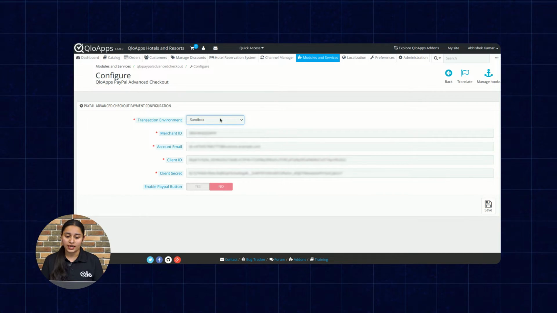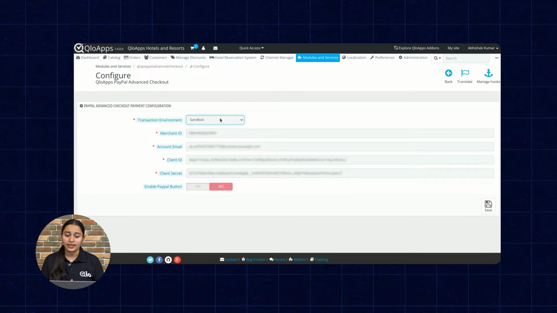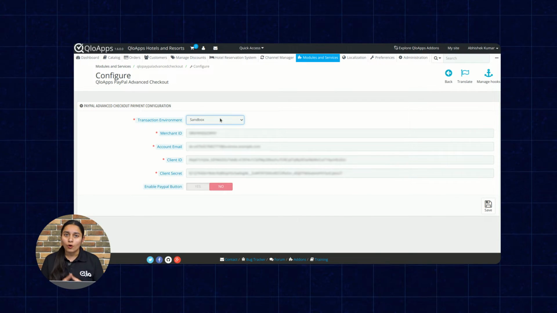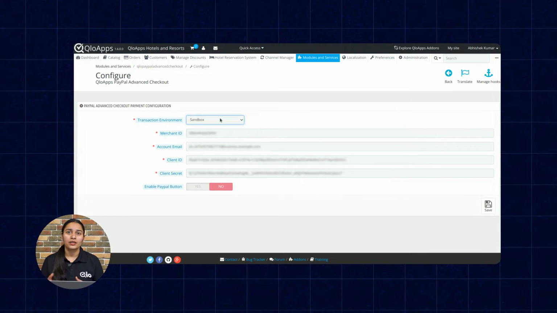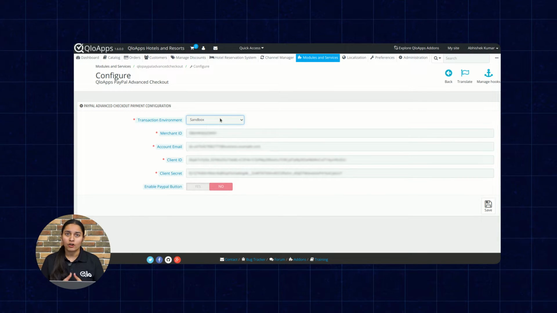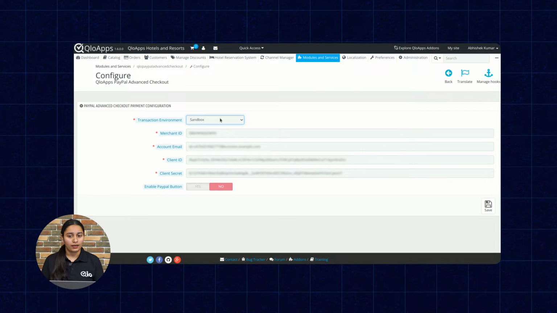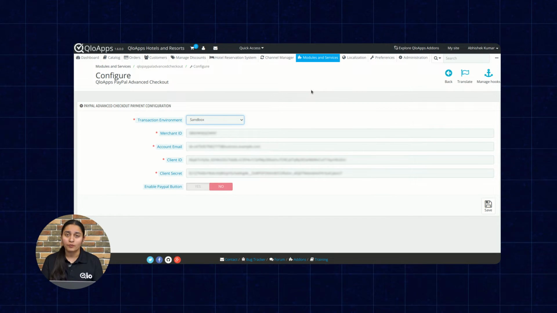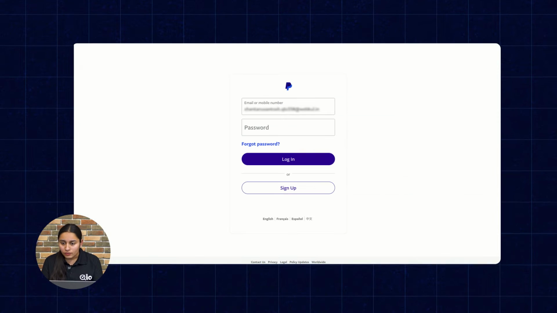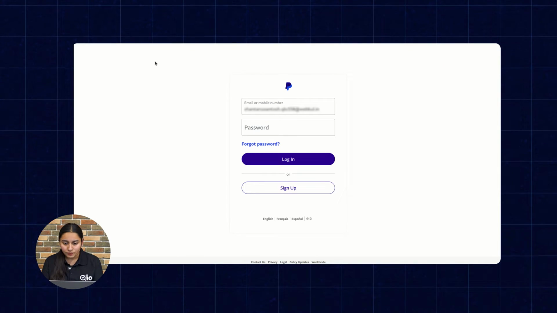Next comes the merchant ID, account email, client ID and client secret key. All these details will be provided to you by your PayPal account. To get all these details, all you have to do is open the PayPal account. So let me quickly show you how you can obtain all these details from your PayPal merchant account. First we'll go on the PayPal website.